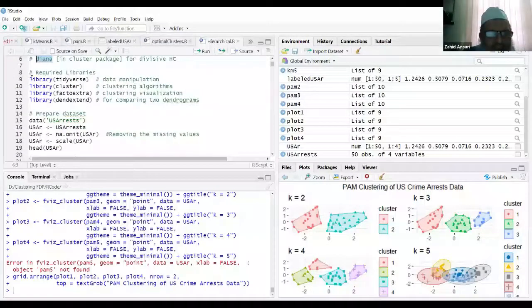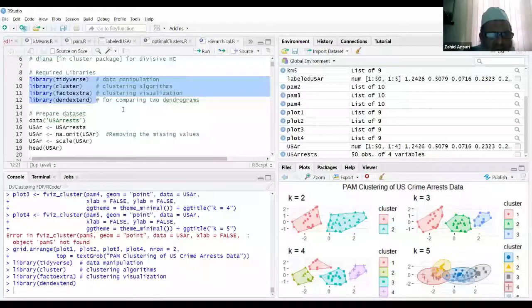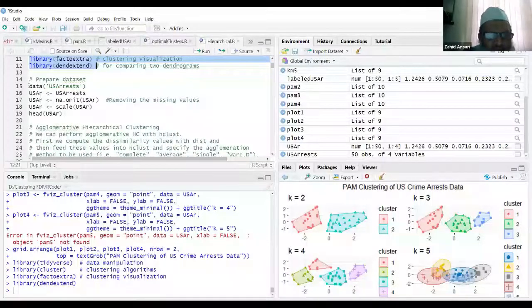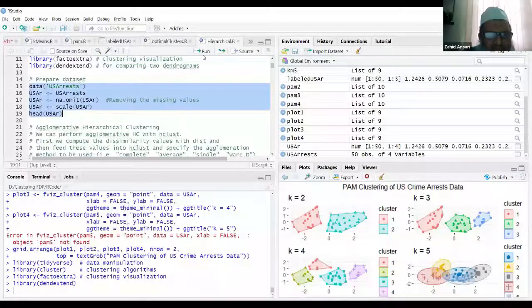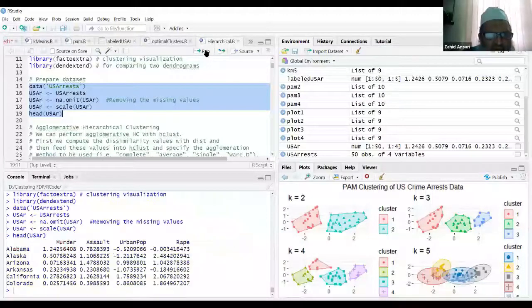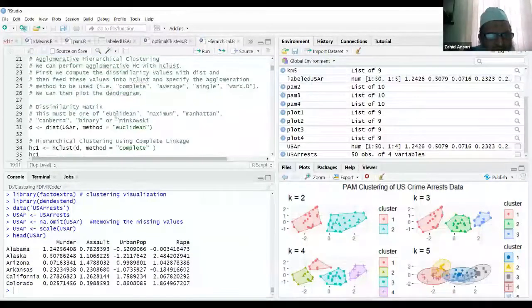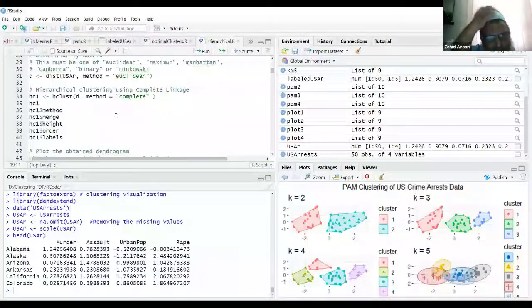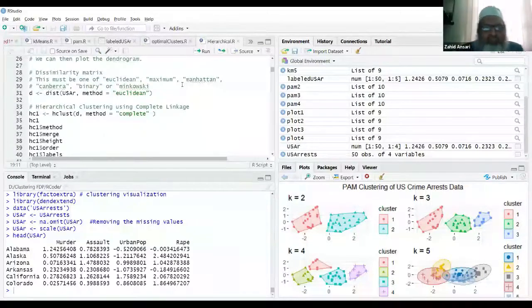So I am loading the required libraries. I have kept our data the same, the US crimes data, and I have loaded it. As we know, hierarchical clustering needs the distance matrix, so here we are creating the distance matrix. How do we create it? We are using the dist function for this.